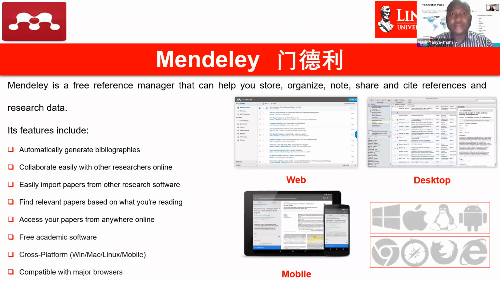Okay. Excuse me. Yes, good morning. So you can access your paper anywhere online, probably through your mobile phone, through your computer, or even through the web. Okay. Then free academic software, you don't have to pay a dime, it's completely free, because it is an open source platform.